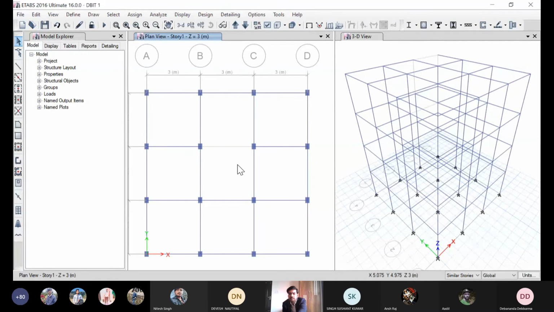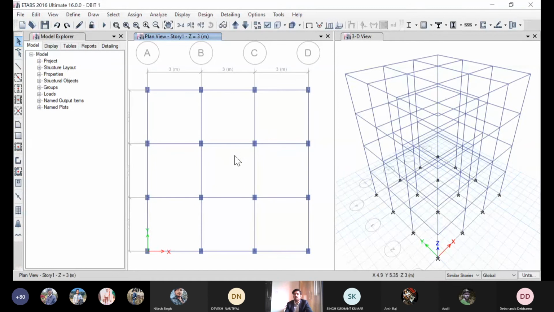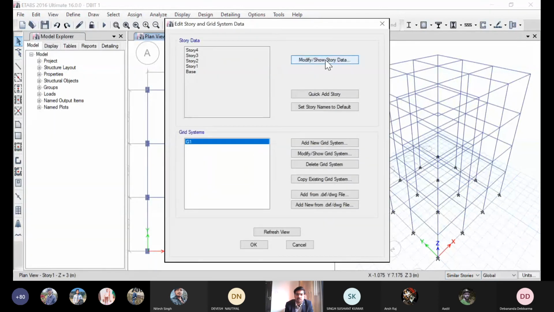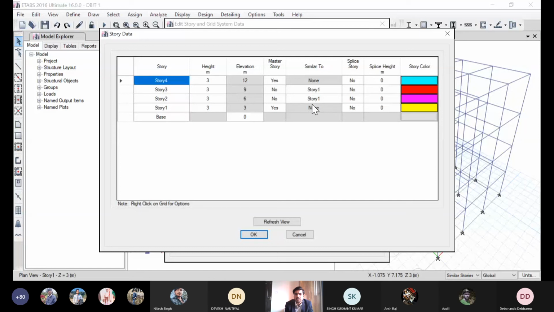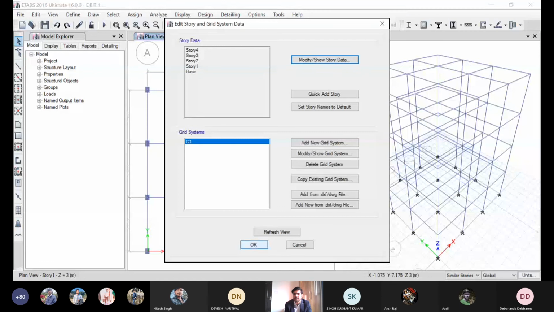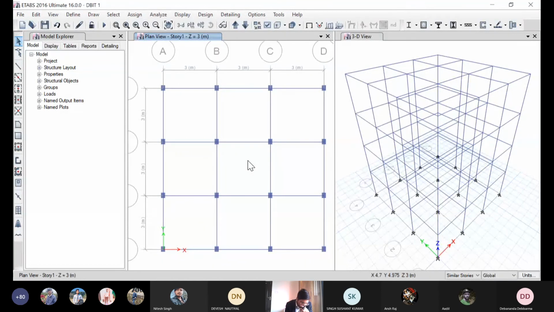If I delete this, okay, in the next model I'll tell you how this Similar Stories option is going to work. But there is nothing special, as we have edited another story. Similar Stories means I'll be drawing everything on story 1, and story 2 and story 3 will replicate it, accepting this story as a master story. So this is the editing option for the stories, or the elevation view.